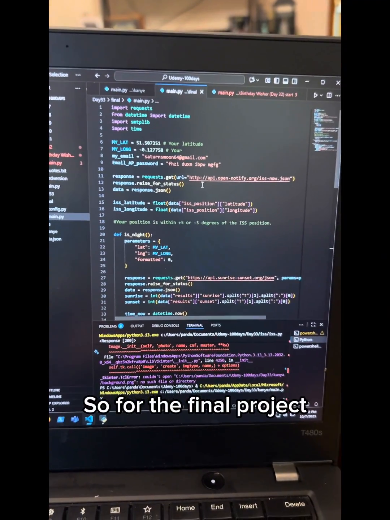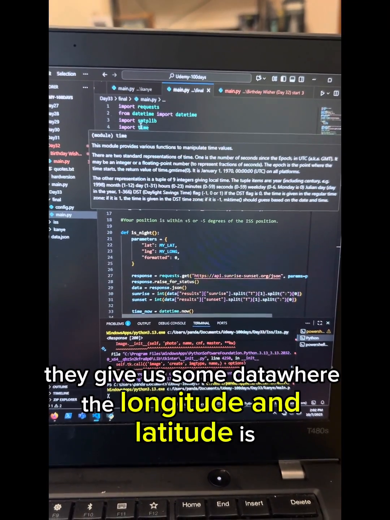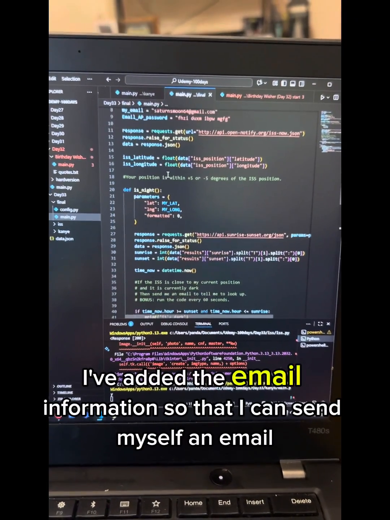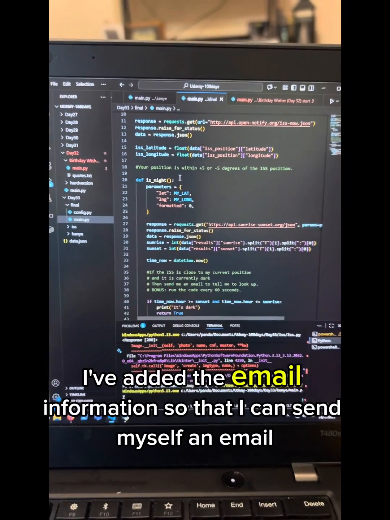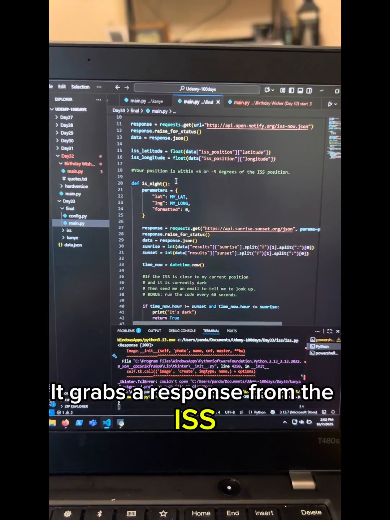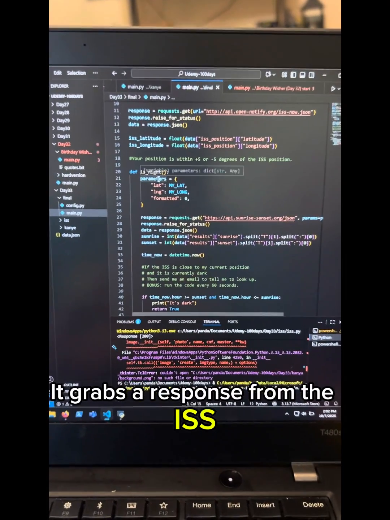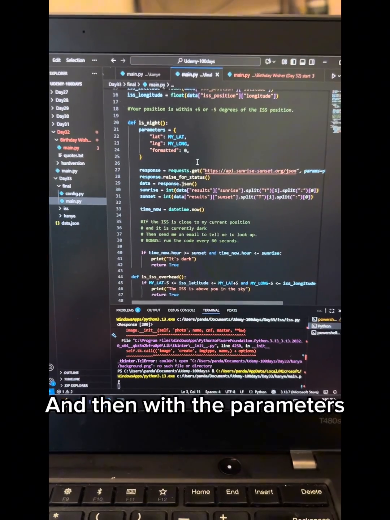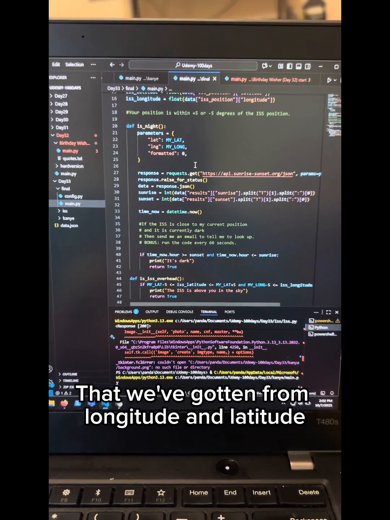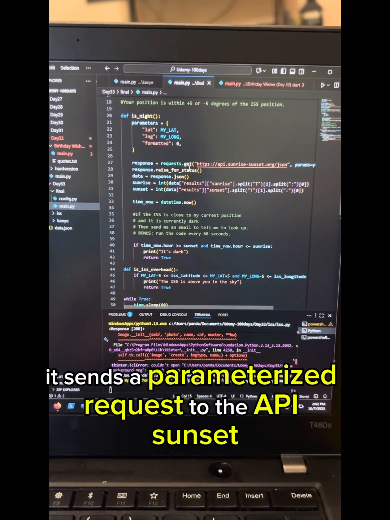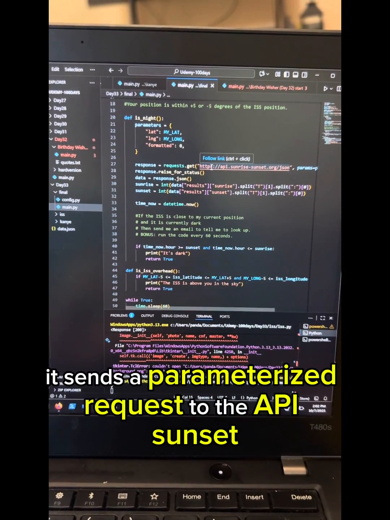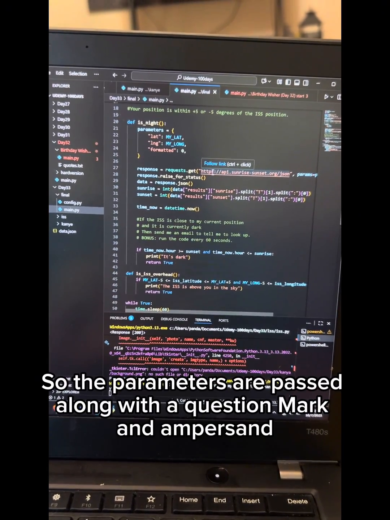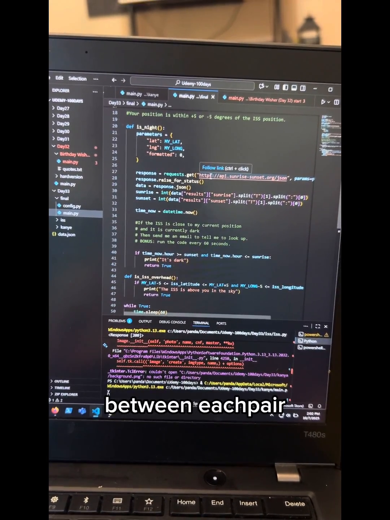So for the final project, they give us some data where the longitude and latitude is. I've added the email information so that I can send myself an email. It grabs a response from the ISS. It captures the longitude and latitude. And then with the parameters that we've gotten from longitude and latitude, it sends a parameterized request to the sunset API. So the parameters are passed along with a question mark and an ampersand between each pair.